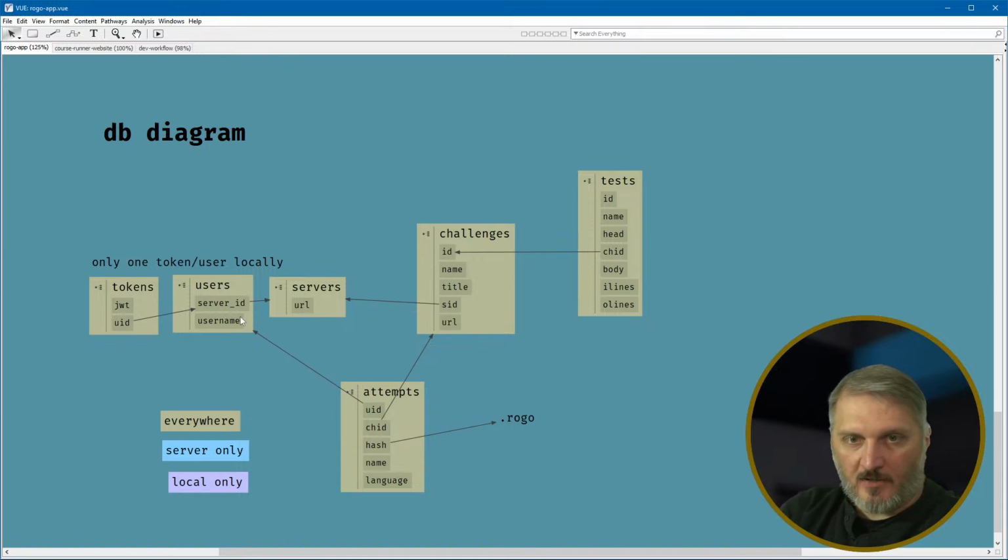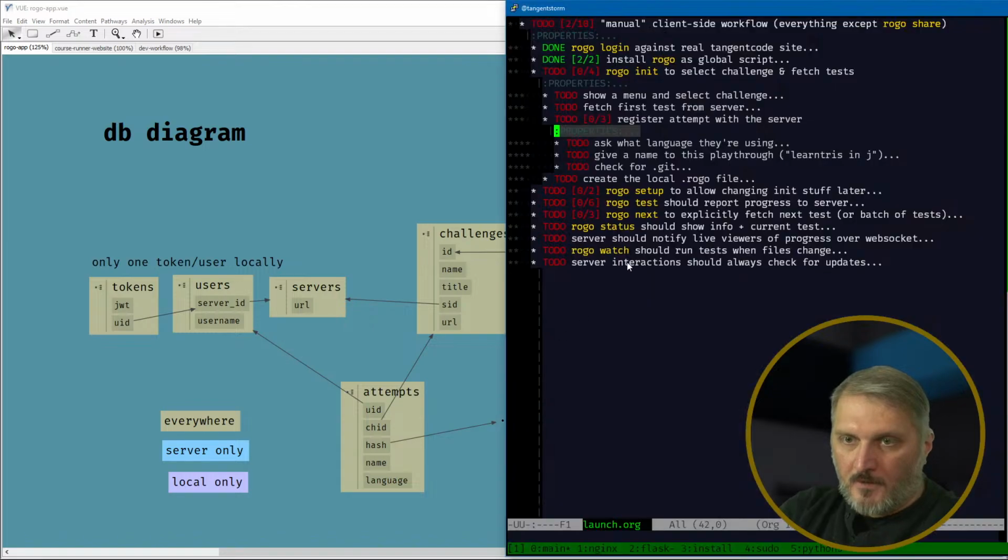Or, it's a many-to-many relationship. Yeah, because a user can do the same challenge many times, and a challenge can be done by many different users. Okay, so we do that. We say init. We're going to select a list of challenges from the server.